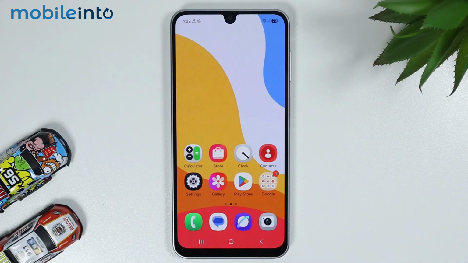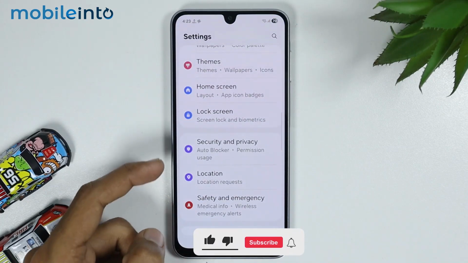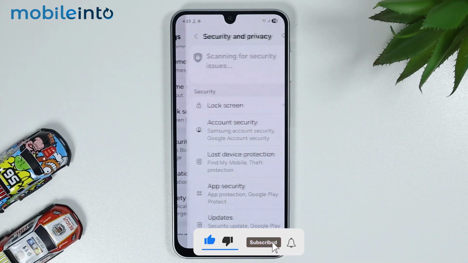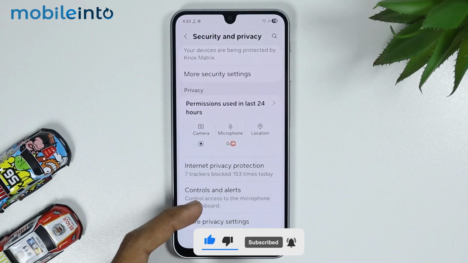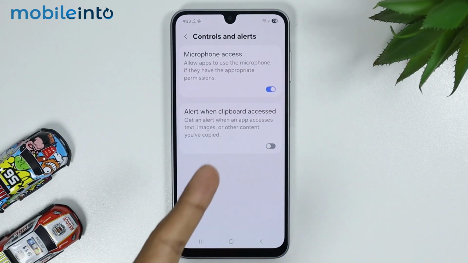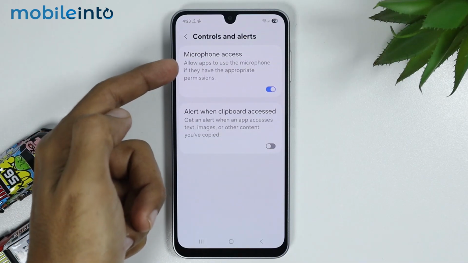If you want to know how to use the microphone access on your Samsung phone, in this video I will show you how to do that. First of all, just go to Settings, then tap on Security and Privacy. From here, just tap on Controls and Alerts, and on this page you will find the option of microphone access.